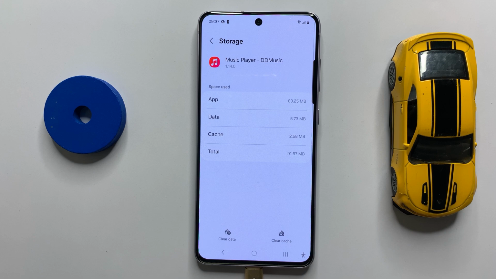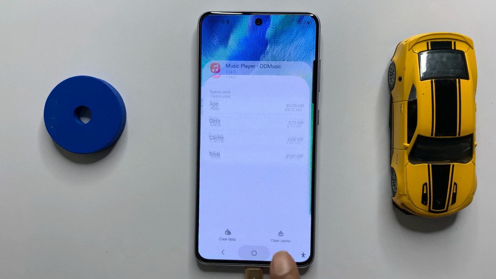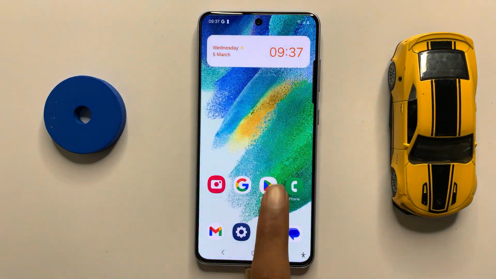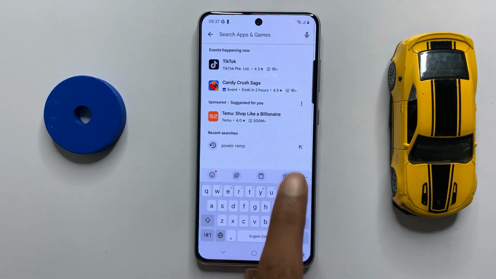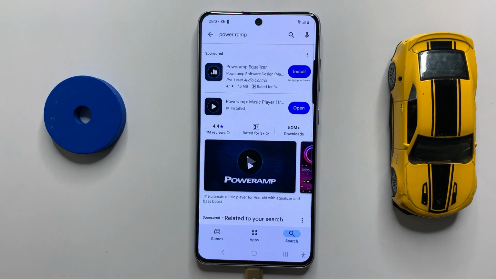After clearing the cache memory of your music app, go back to your home screen and open Play Store and search here for Power Ramp. First of all, install this Power Ramp app. After installing it, you can manage this app on your device. After doing these steps, your problem will be fixed.